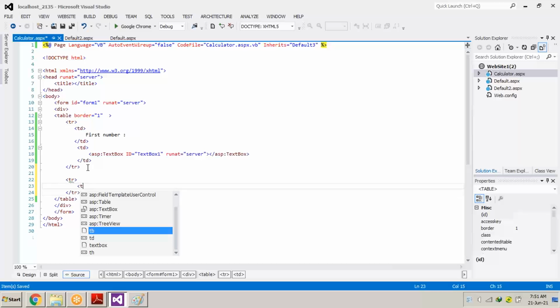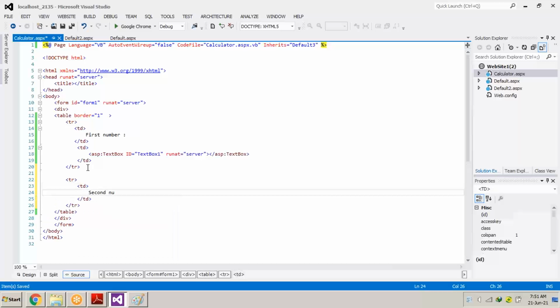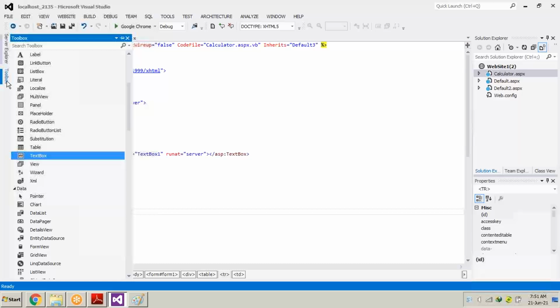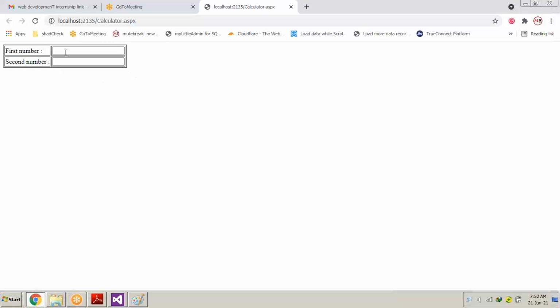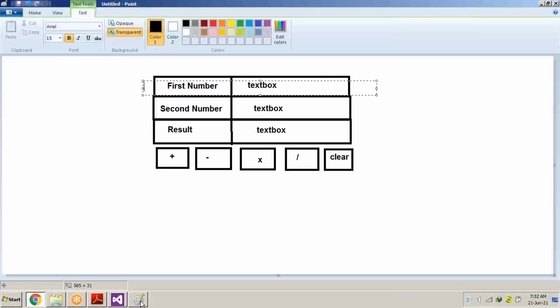Inside the TR, I will add one more TD. Now we have to write second number. And in that TR, we have to add one more TD and add a text box. We will just save the screen, run it again and refresh the screen. You can see first number and second number appear with the text boxes. So from the diagram, we have completed first number and second number.